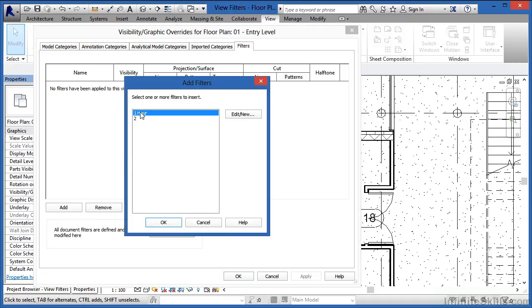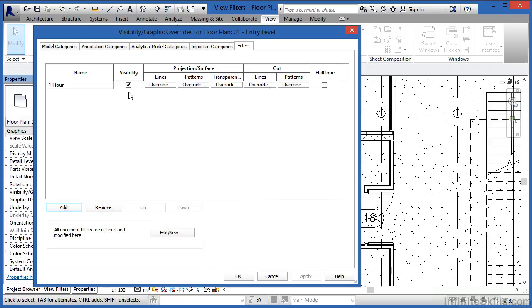The first one we want to add is going to be the 1 hour. We want to make sure that it's visible. If you ever want to filter something out so you can't see it at all, create a filter that has the properties of those kinds of objects, and then just clear the check mark next to visible, and anything that would be those properties you'd no longer be able to see. In this case, I definitely want to see my 1 hour, so we're going to put a check mark there.